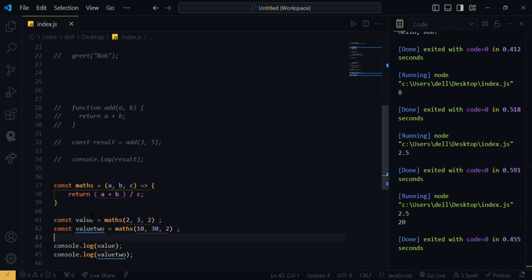So the function we were using here is the math function, and it's basically performing this operation each time we call it in this place. So this is the operation it's always performing. This is the A, this is the B, and this is the C. So it always performs this operation.